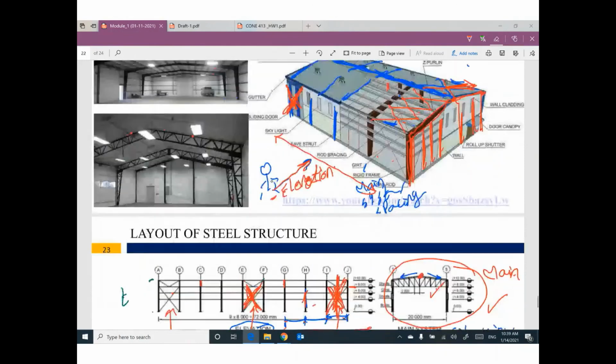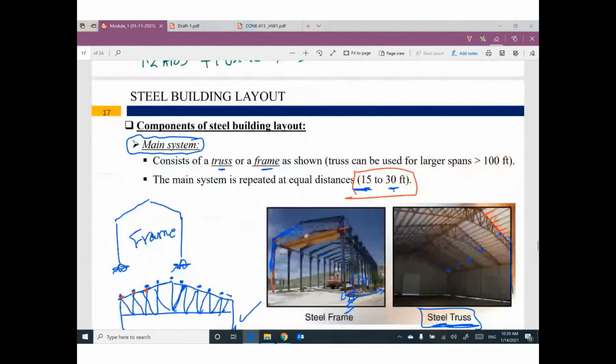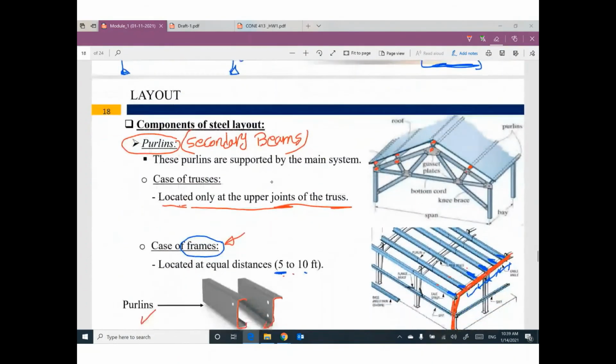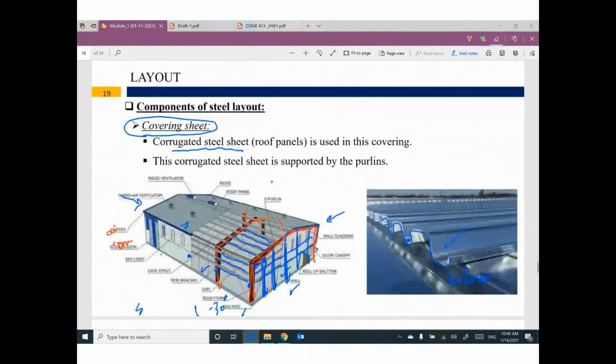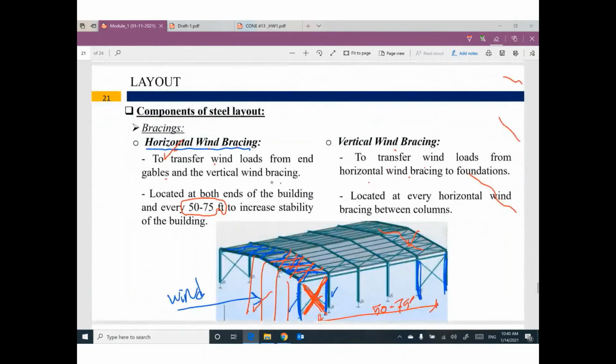So just to summarize what I did today, I explained what are the main components of a steel building layout: main system, purlins, corrugated steel sheet, side girts, end gables, and finally bracing. We have two types of bracing: horizontal wind bracing and vertical wind bracing. Mainly this bracing is to support wind loads, to transfer the effect of wind loads to the foundation.